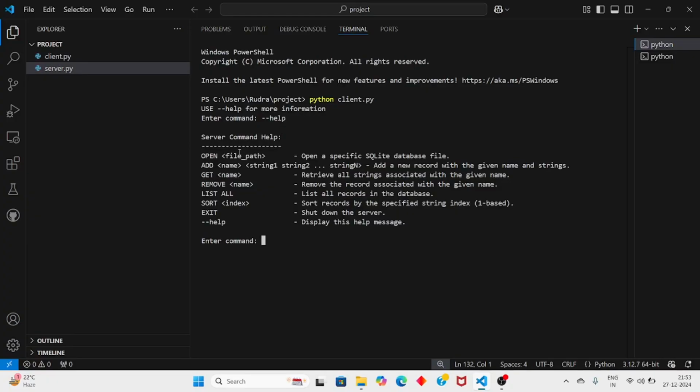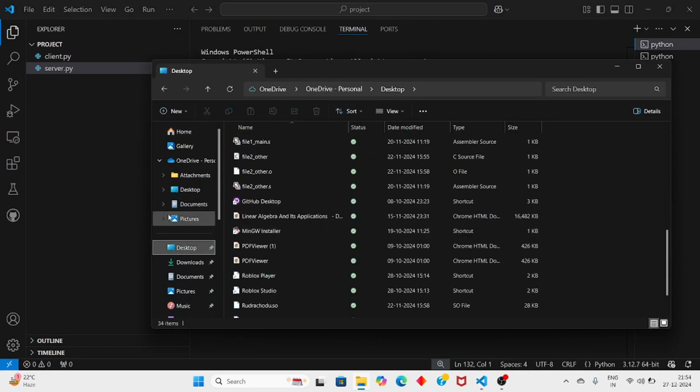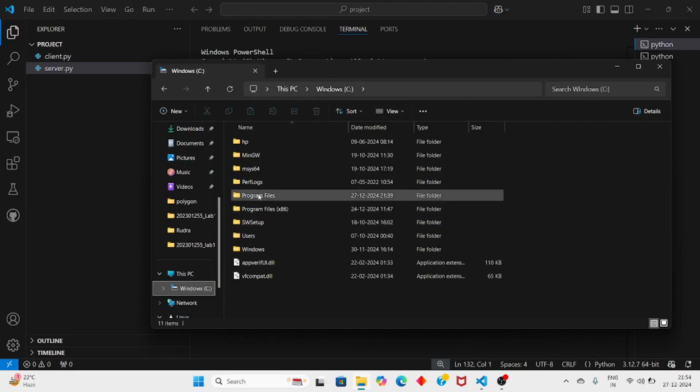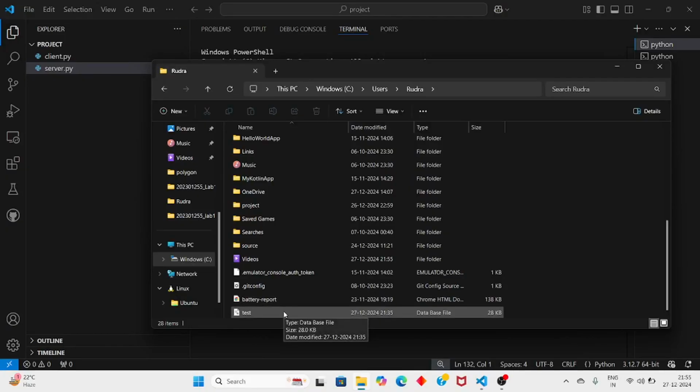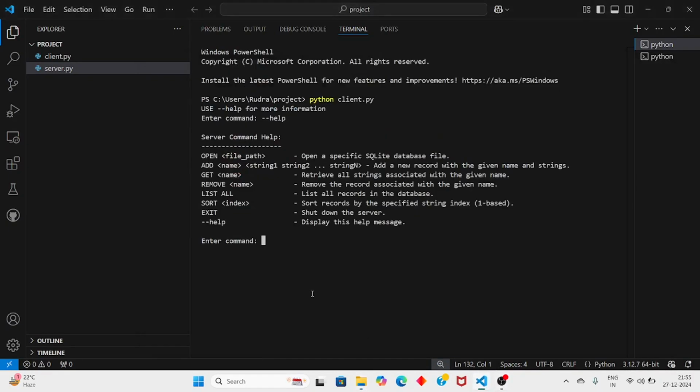As you can see, all of the possible commands that I can use have been displayed. Now let's say I want to open some specific .db file. Previously I had created my .db file, and as you can see, this is the test.db file. So I will just copy its path, and now I will use the open command.